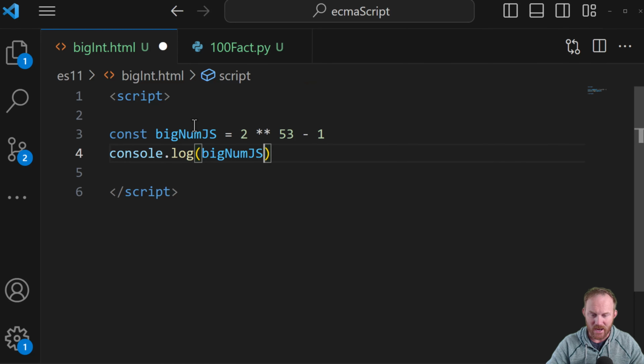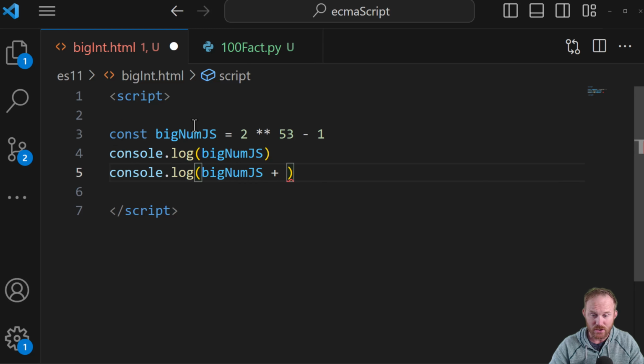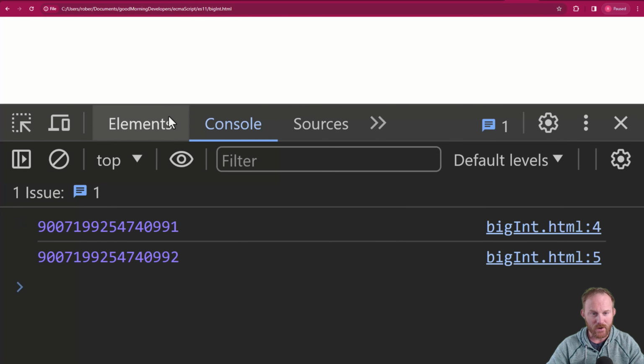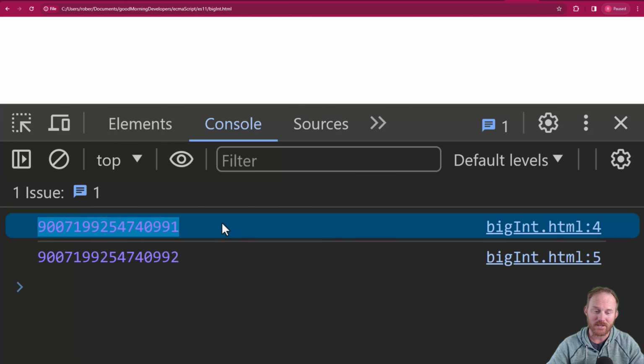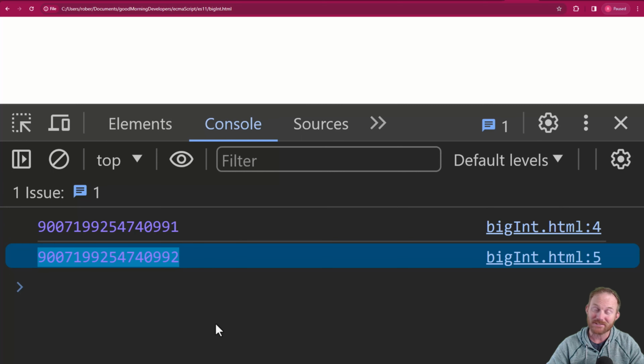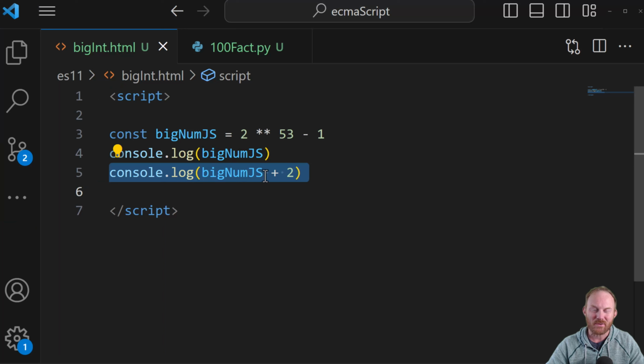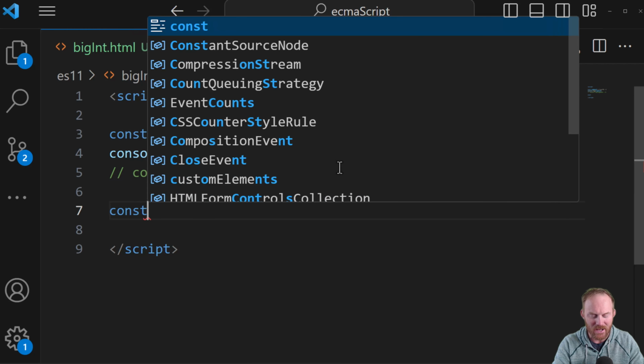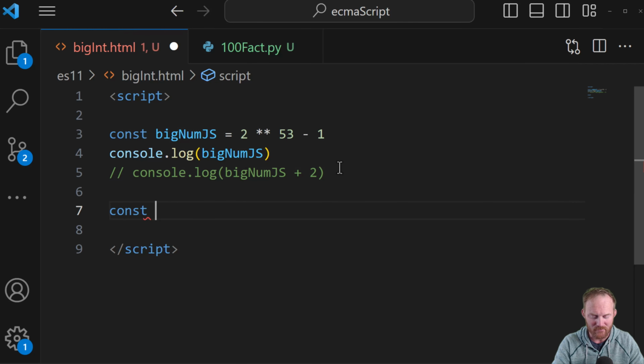If we take that, let's drop it on the next line here, and we'll add the number 2 to it. Come back over to the browser and refresh our file here. That's the biggest number, and that's the same number plus 2, which obviously is wrong. So you can play with this as much as you want, but it suffers from the problem we already talked about, where we have simply that odd precision issue that we're going to have to deal with.